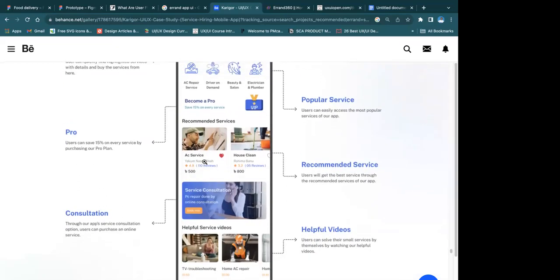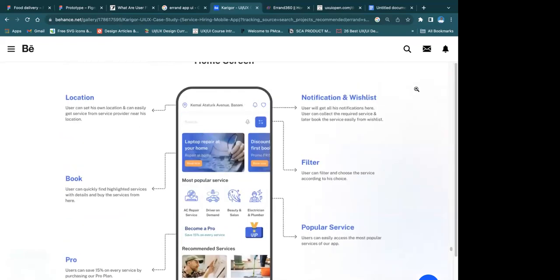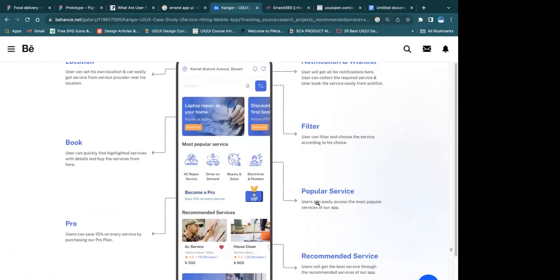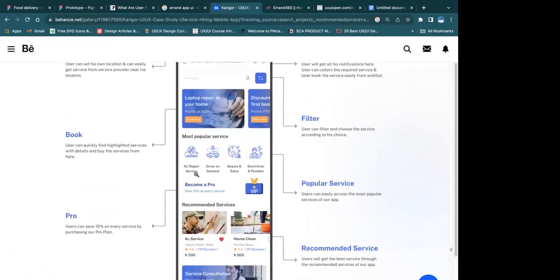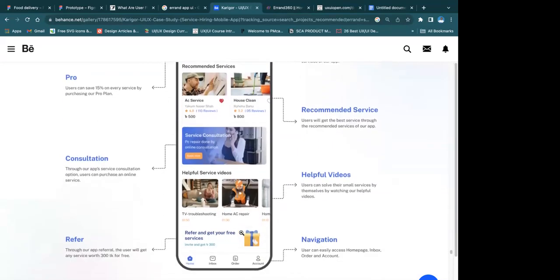This is based majorly on their information architecture. You can see that they have location on top. They have notification. You see how they designed it. There's a filter. There's a search. You can see the book part. You can see the pro feature if you want to become a pro person. You can see their popular services, their recommended services. Then you can see their videos to help them. Then you can see refer. Now this is their navigation.